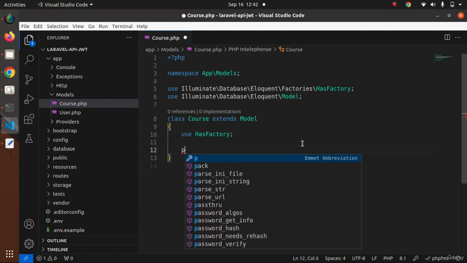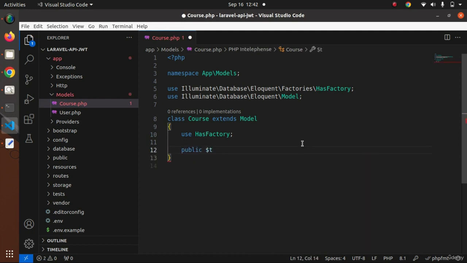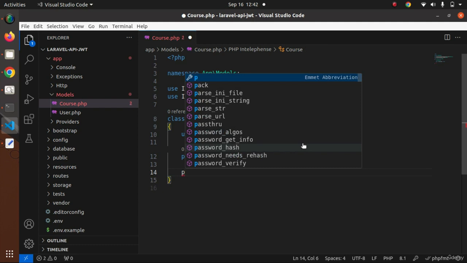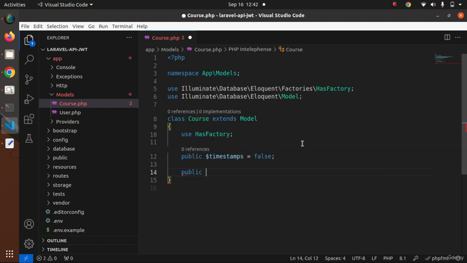So here, public $timestamps equals false. Now next, let's say public $fillable, and it is a type of array, and inside this array we need to pass all those values that we need to create our courses.